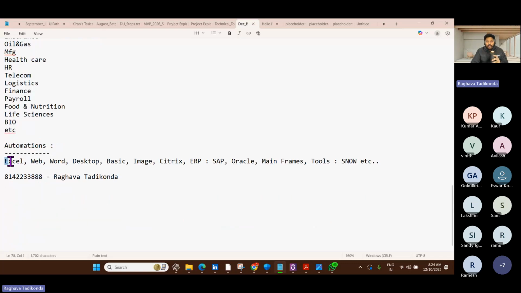And what are the different automations we have, guys, in UiPath? Excel automation, web automation. These are very common automations in every client. Other than that, we have Word, desktop, basic, image, Citrix recordings, and we can even integrate ERP applications like SAP, Oracle, mainframes, and we can integrate with different tools like ServiceNow, Remedy Force, everything, whatnot. No limitation, anything, any application we can automate.